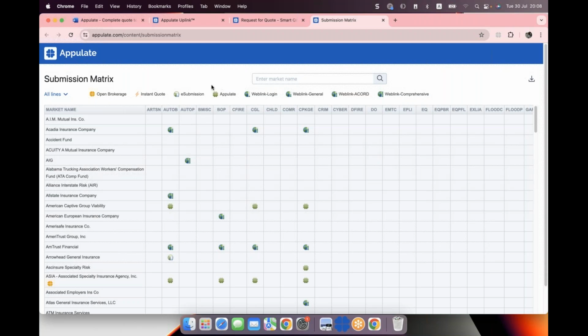If we have the Appulate clover icon plus this lightning bolt, you have an option to get the quote with an instant result, whether it is approved or declined. And we're going to take a look at this type of submission together today. Another type of submission that is available for you bridges the information to the underwriter in a few seconds.